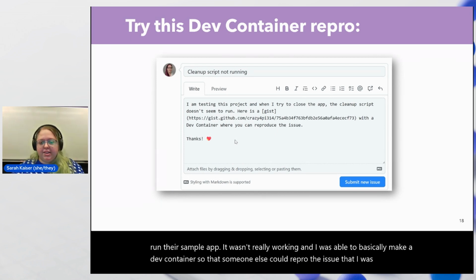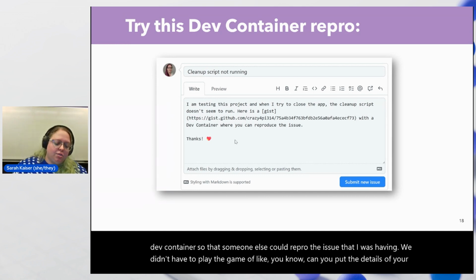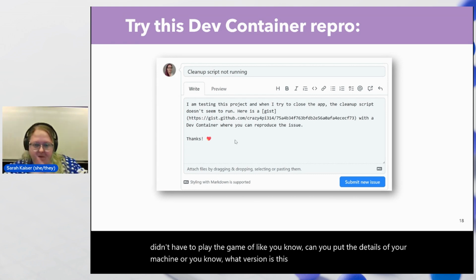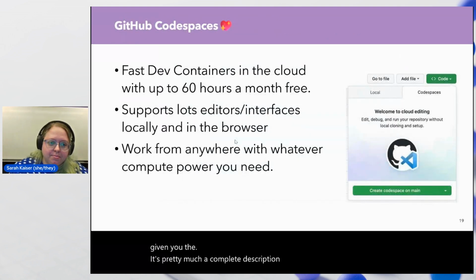We didn't have to play the game of, can you put the details of your machine, or what version is this? What version is this? I've given you pretty much a complete description of how to reproduce.